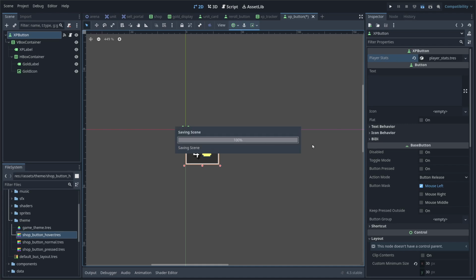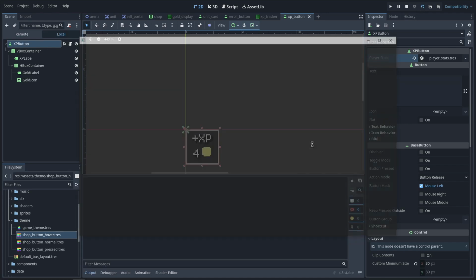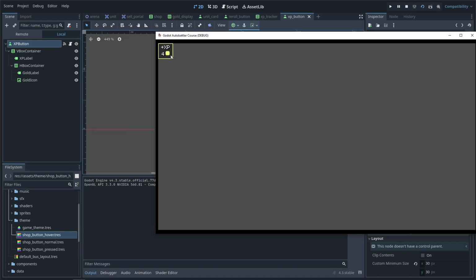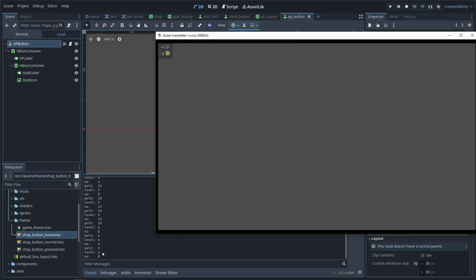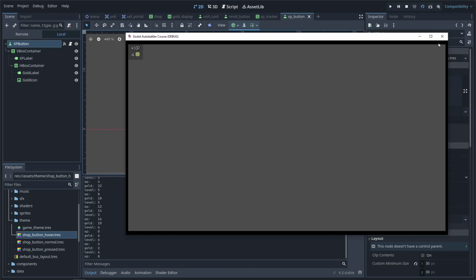So we can run this scene by clicking on the button or pressing F6. And we have the XP button and it's enabled. We can use it, we can hover over it, and if I click on it, you can see that the gold is subtracted and the level and the XP updates accordingly. So if I start spam clicking this button, we can go all the way to level 6 with 8 XP and our gold becomes 2. And the button becomes disabled, and if I click on it, nothing happens. Awesome, so our XP button works as intended.